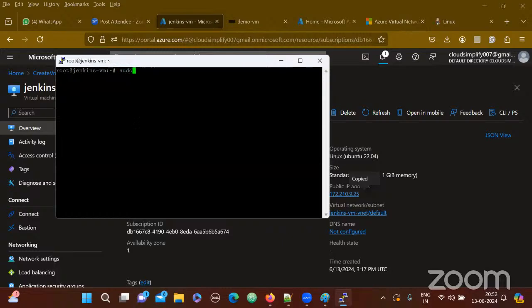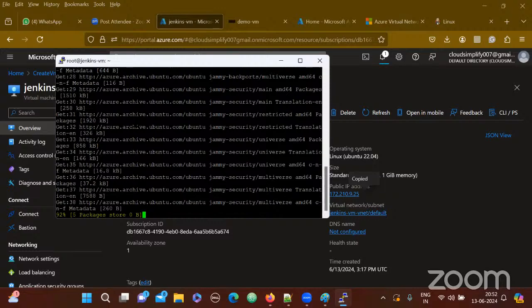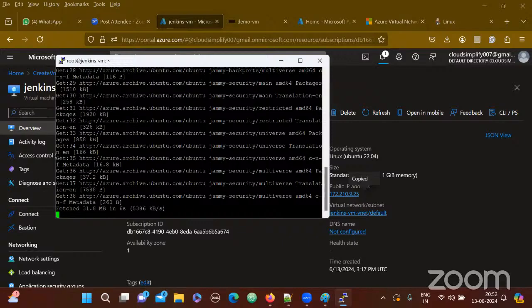Now, first step, if you want to install Jenkins, is apt update. We need to update the packages or repositories. Okay, sudo apt update. Next thing is, we need to install the Java packages as well.